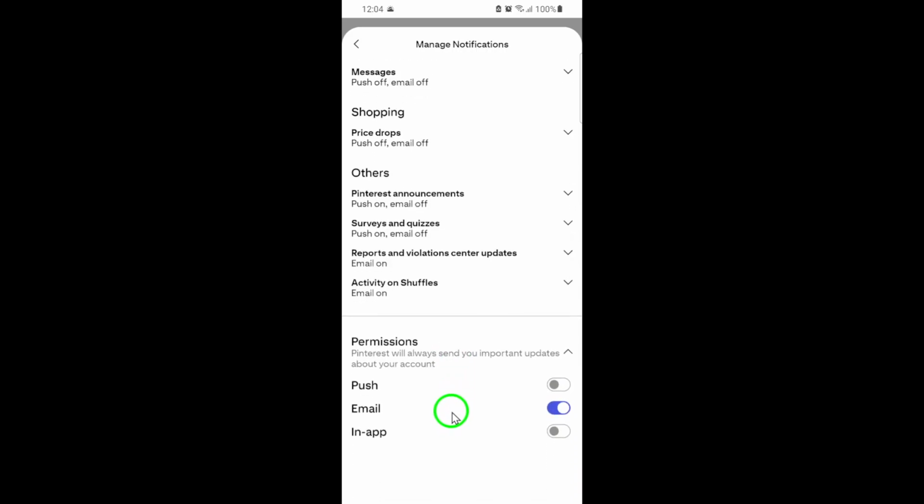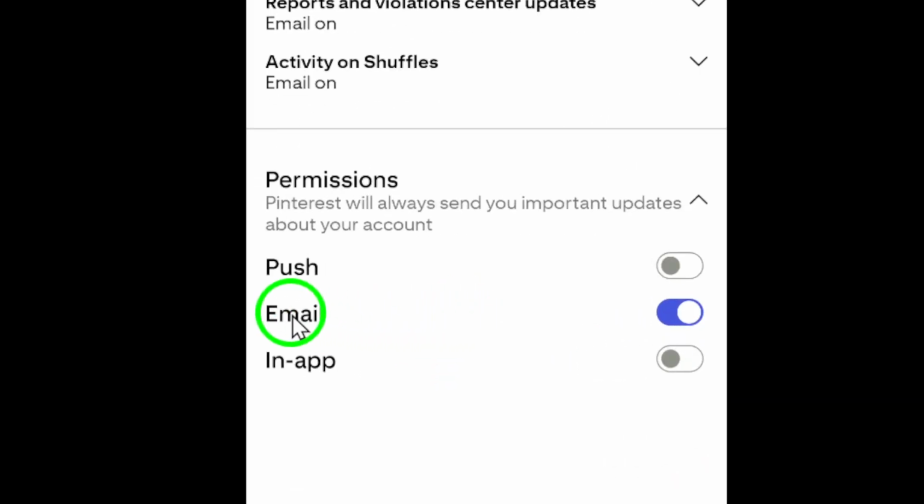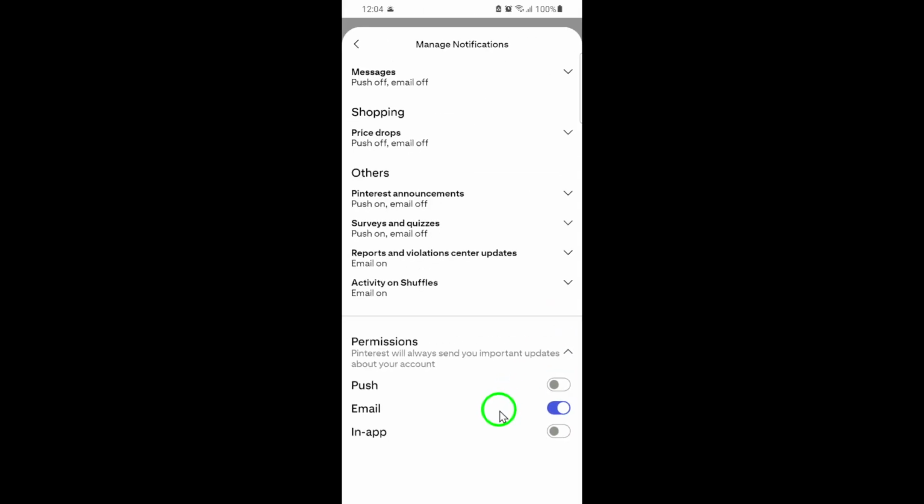And that's it. By following these steps, you've successfully enabled email notifications for Pinterest permissions. This small adjustment can make a big difference in how you manage your Pinterest experience, helping you stay informed and in control. Remember, keeping your notifications tailored to your preferences ensures you only get the updates that matter most to you.